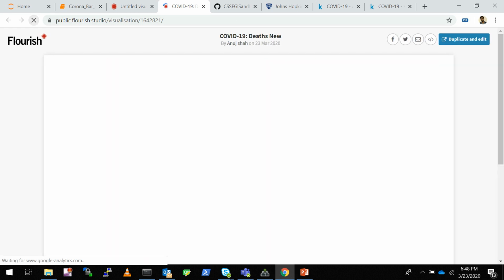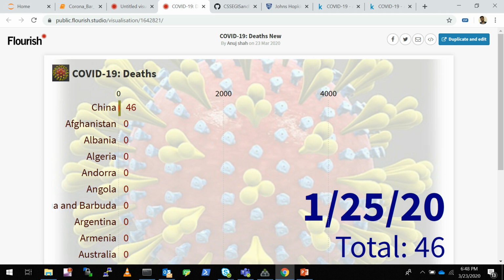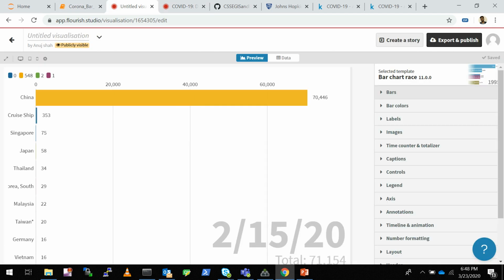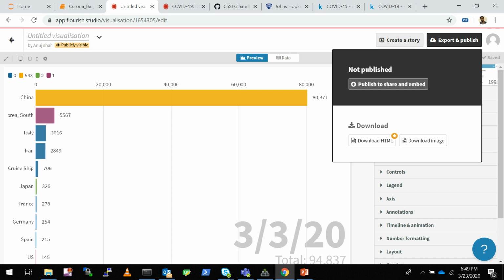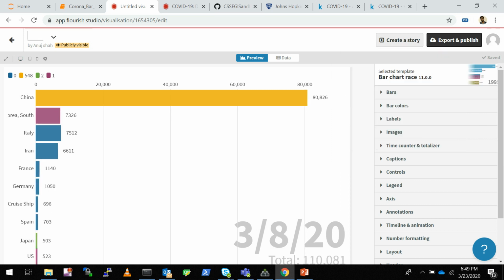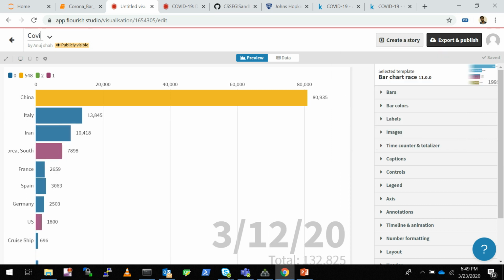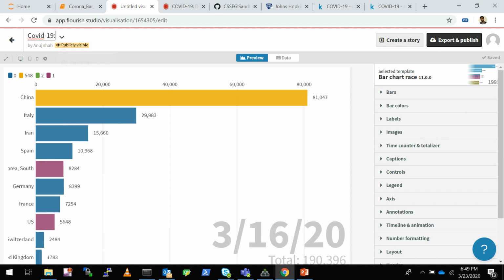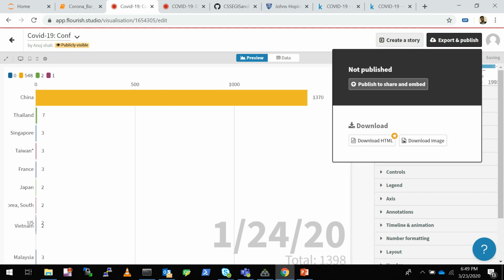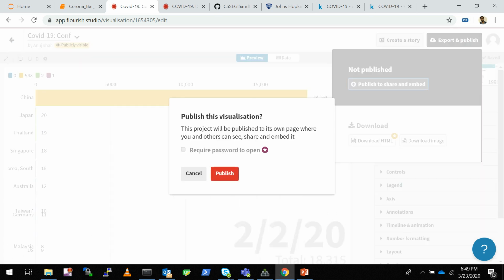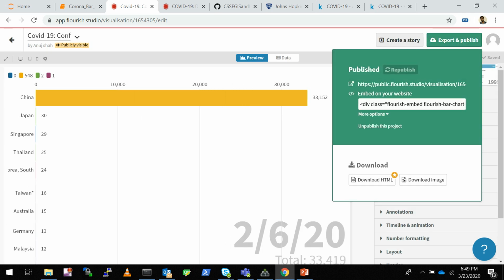Before I end, you can also publish this. You just have to go to export and publish, and then we can give a name, say COVID-19 confirm, and then export. You go there, and it'll say publish to share and embed, and you just click publish, and it's published here.